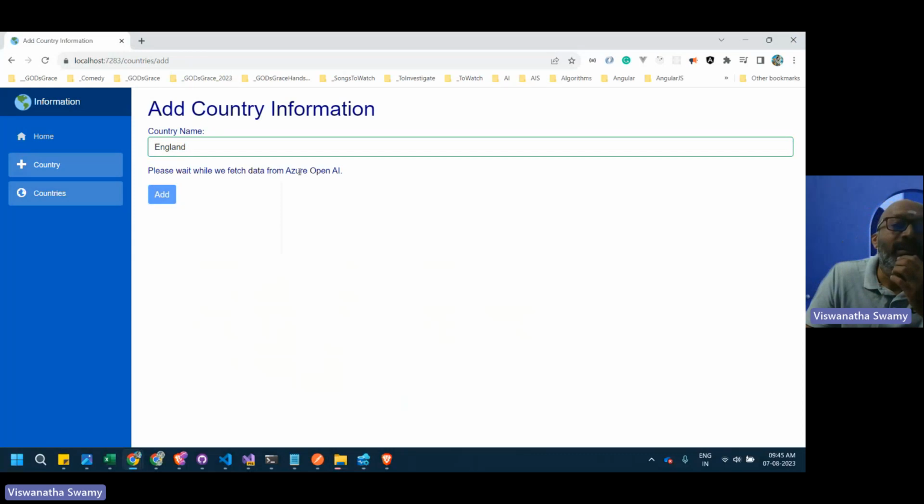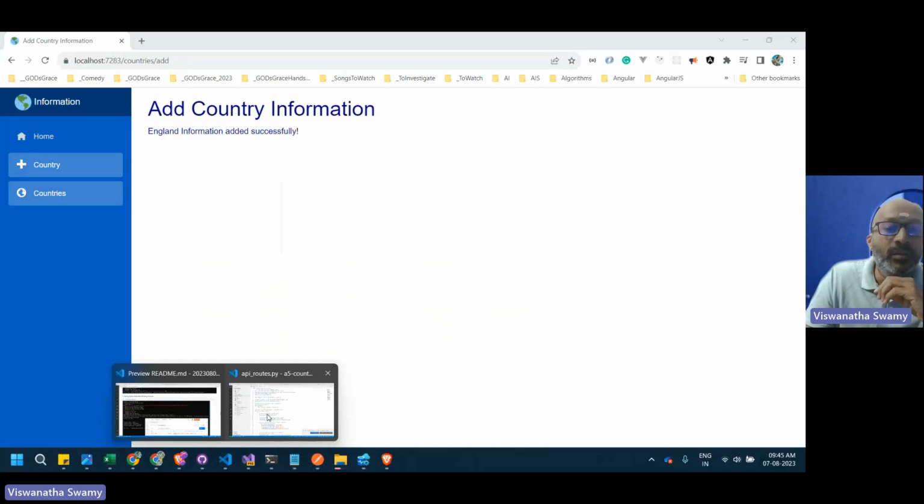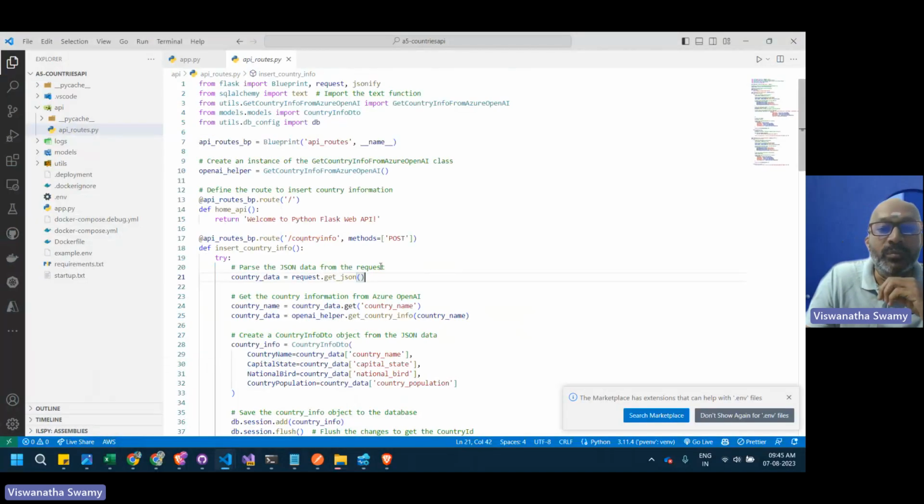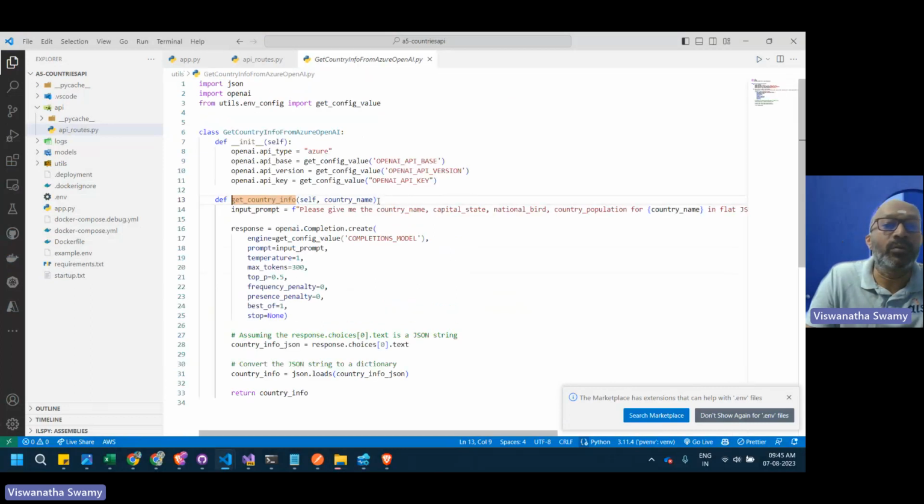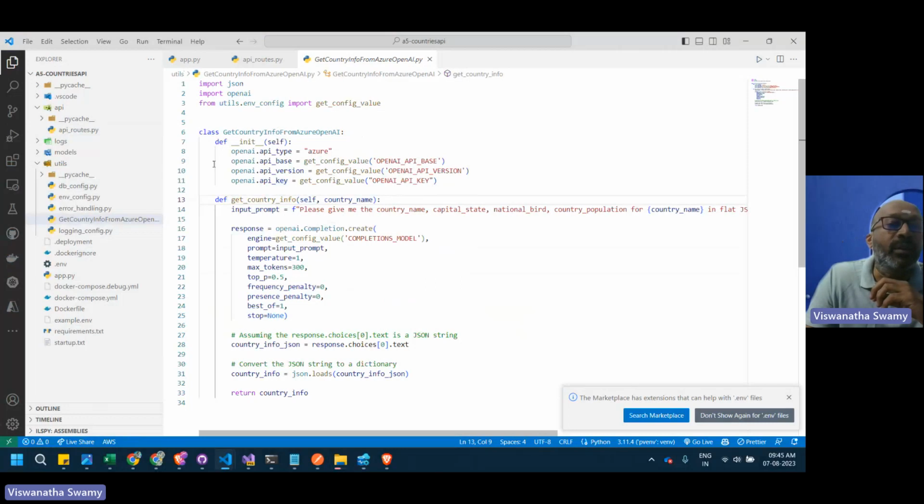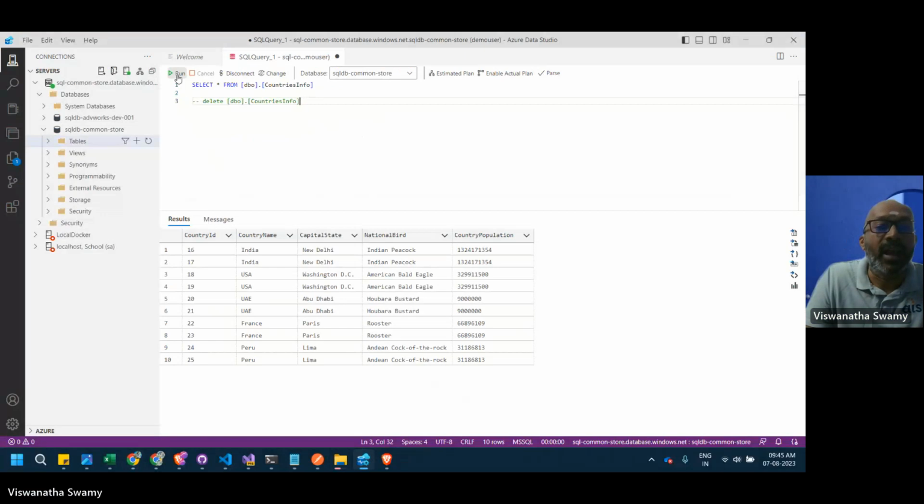So setting the Azure OpenAI, as I was showing here in the Python. So when we hit the post method, it does an integration get country information. So when you go to this get country information, that's coming in from this class, which is talking to Azure OpenAI. So this is the package. So Azure OpenAI, based on the prompt we are getting and sending that JSON object. So England information should also be added here.